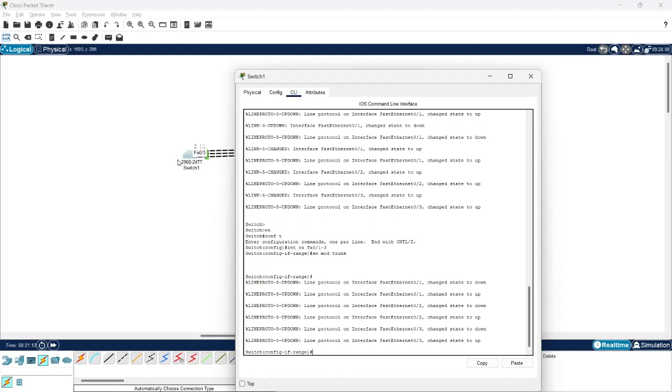And after that, we're gonna make a channel group. So you can type channel-group 1. So for the left side, we're gonna use the active mode. And for the right side, we're gonna use passive.